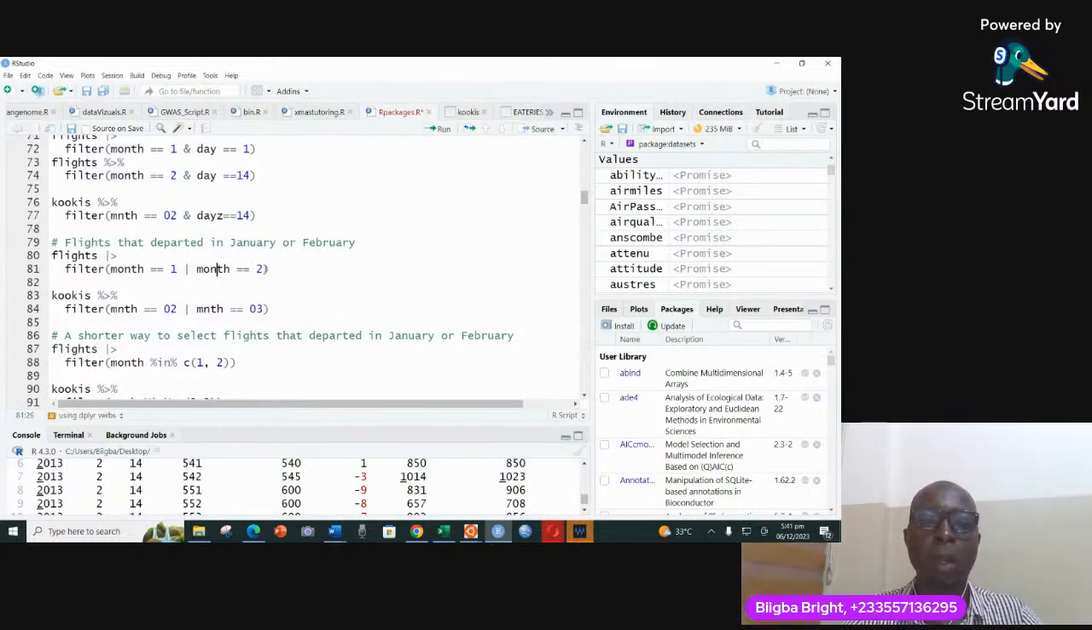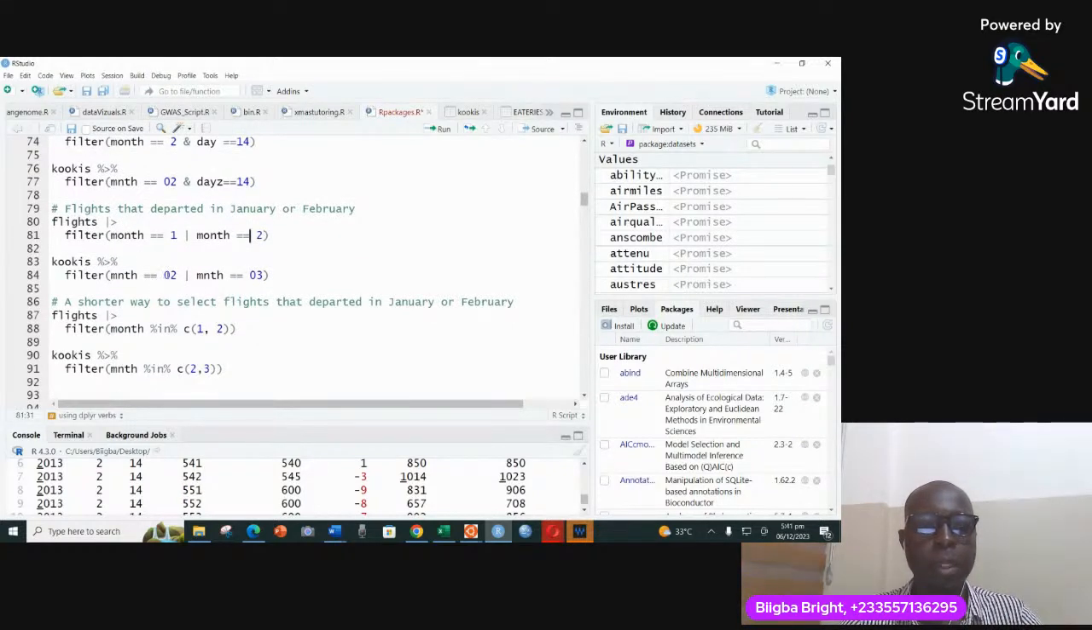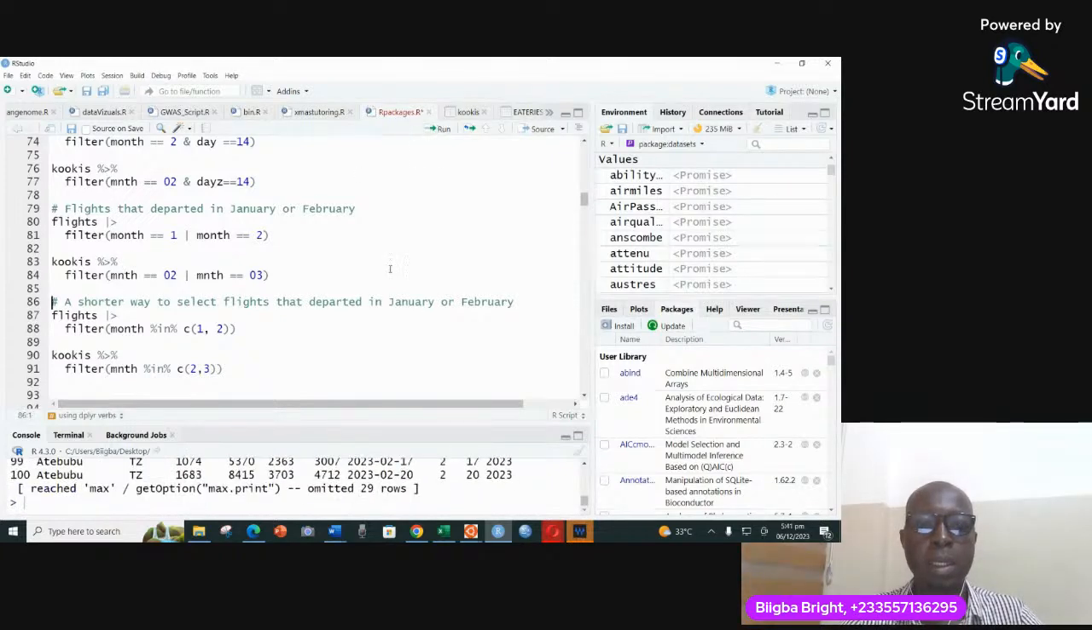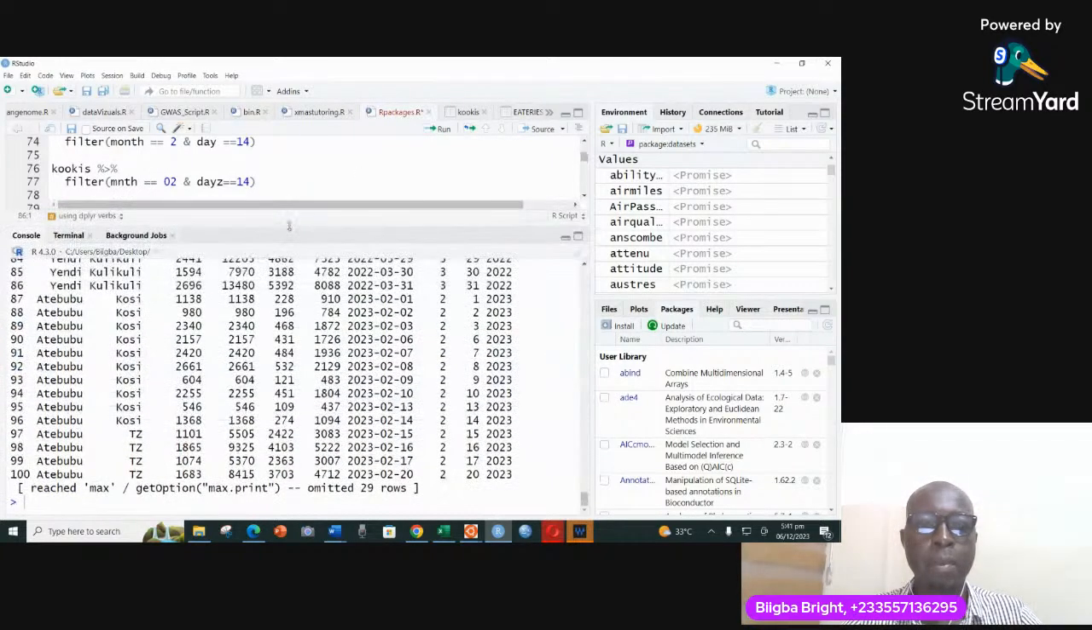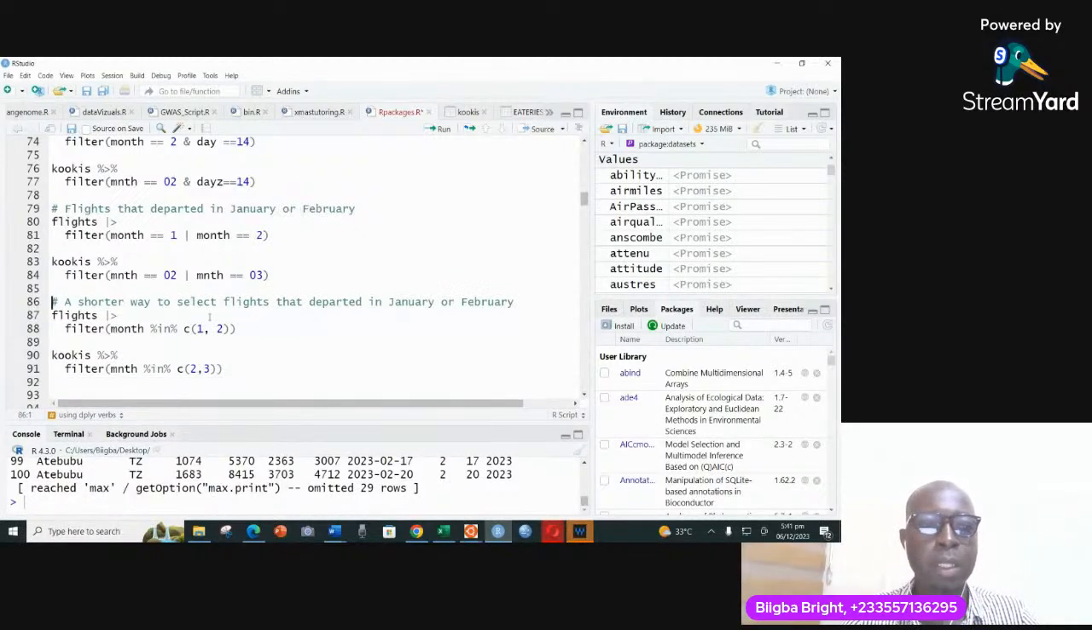So in that case, we are not looking at AND. It will print all that happened in January, and then all that also happened in February. And that's what we are doing. It's the same thing I've repeated here for the cookies, and then in that order. So if I pull this up, you're going to see how there it is.